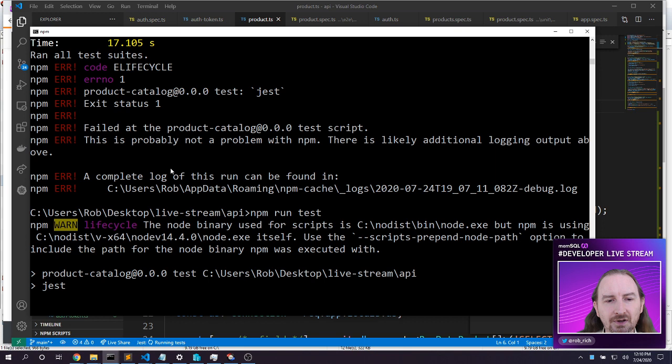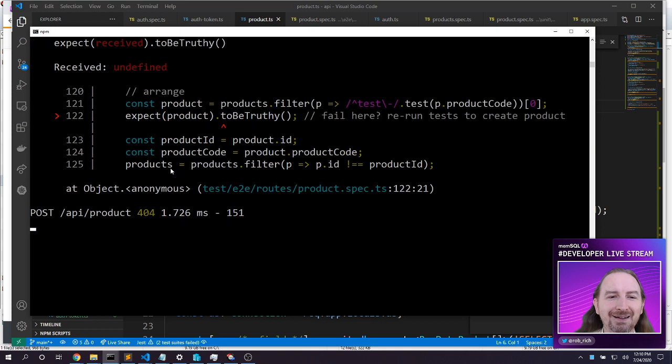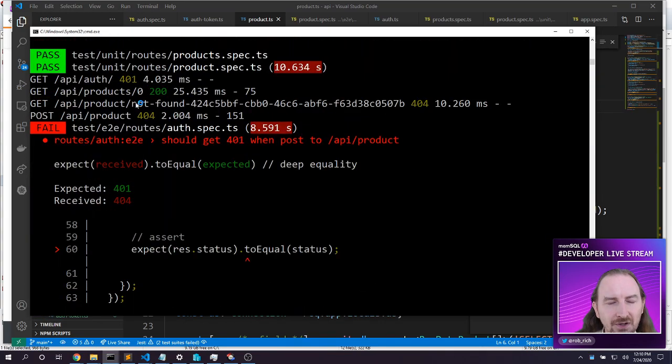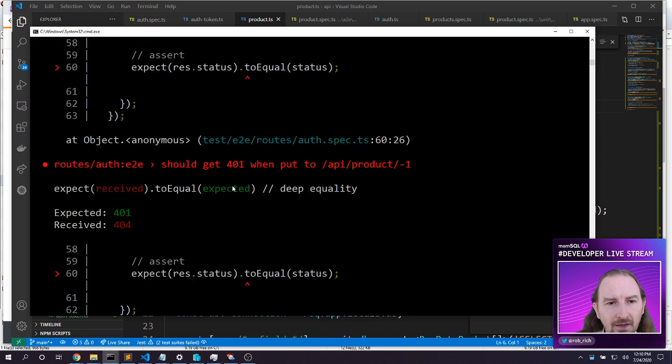Let's see if we can get these tests to pass quickly. If not, we may need to pick up later. Okay, so we have two failed test suites. The first failed test suite, we got a 404 on a post to an API product. So we weren't calling that URL correctly, perhaps. And we got a 404 when we were doing a put to that product.